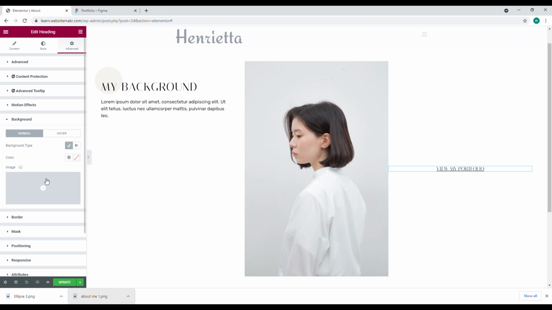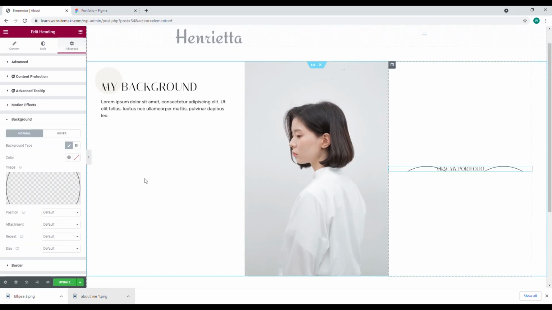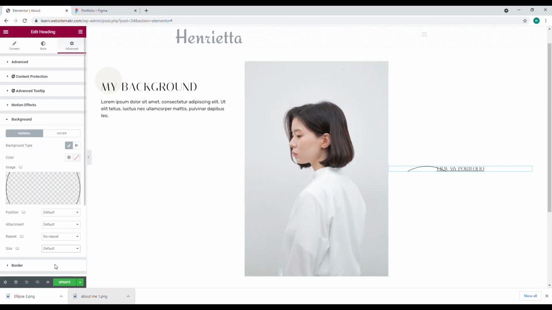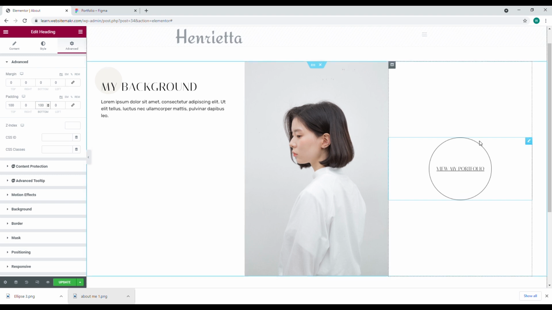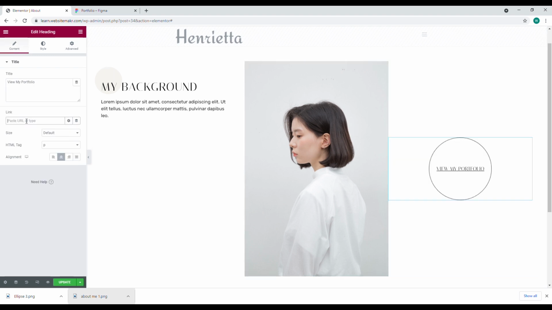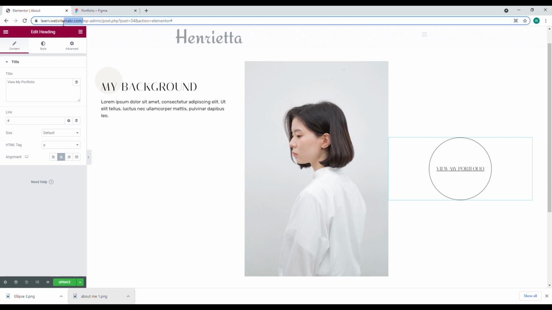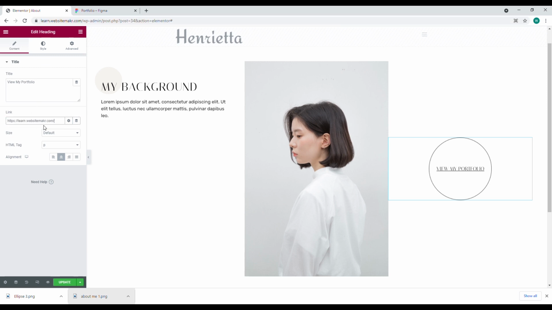Should we change this background to this, right? And we change this to contain, and we'll add the padding, right? 100 padding. It's not left, it should be bottom. So now we have this nice button, and we'll add the link to this. It should go to view portfolio, right?